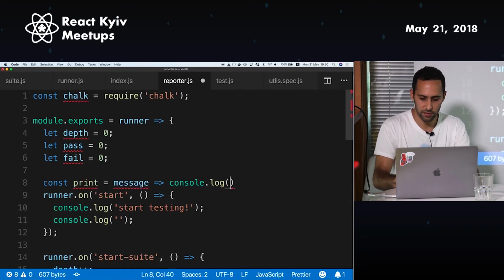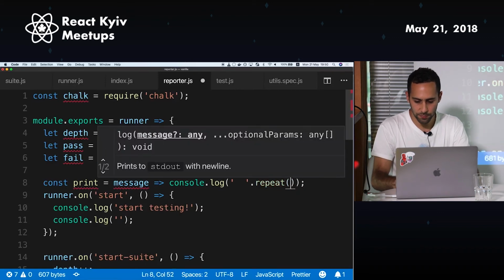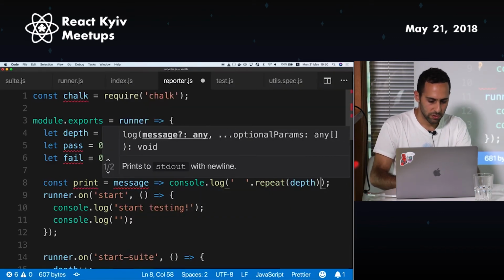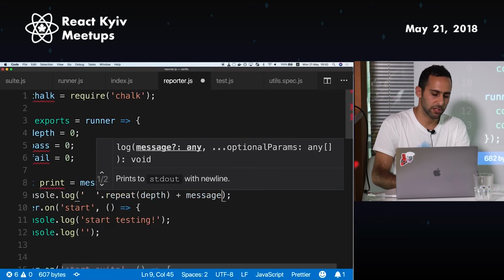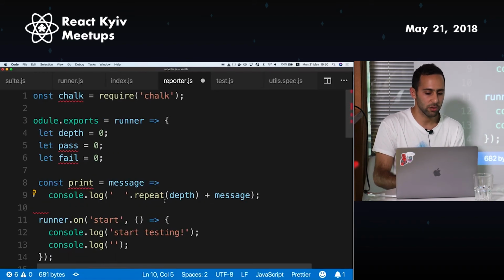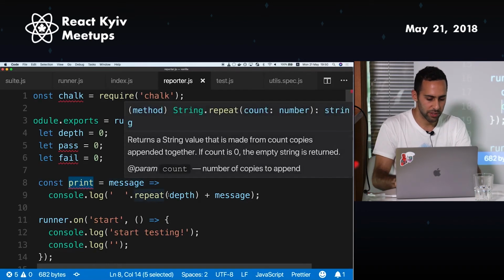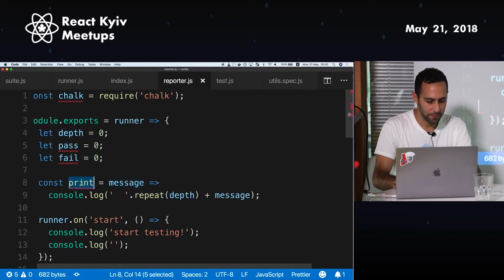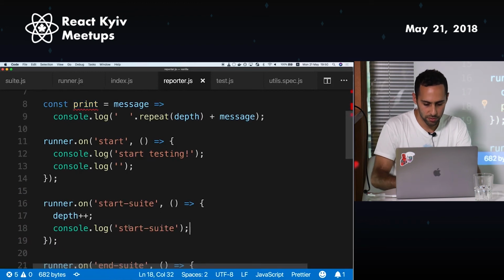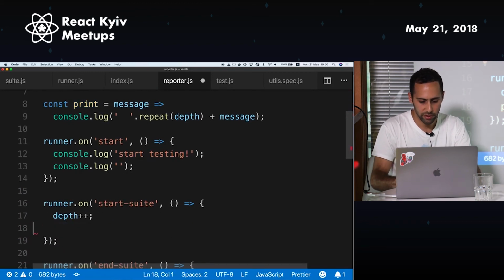Let's have this repeated over depth. And let's add the message. So this helper function gets the message and will print it in the right place according to the depth variable. So now when I'm printing the start suite, I can actually print the title in the right place.